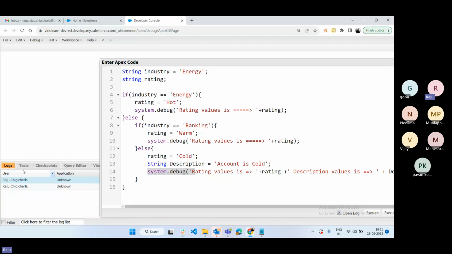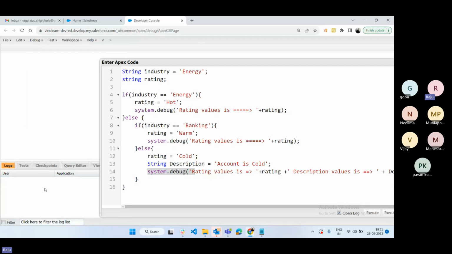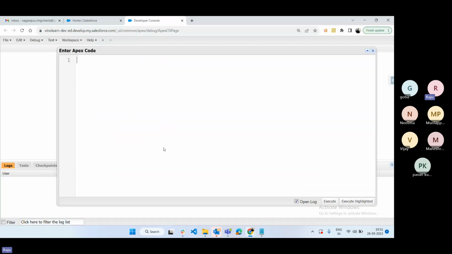How to remove these debug logs? Just go to debug, click on clear, Shift+Alt+L G, it will remove. Right, now again I'll remove the code. Now for loop, how many times will it execute? More than one time. Let's see.